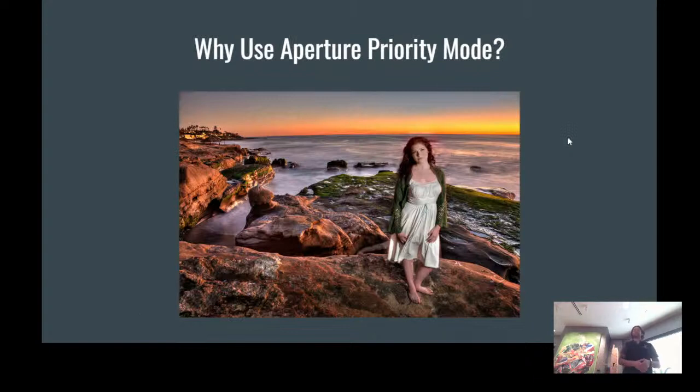Why do we want to use something like aperture priority? Why does aperture matter when we're shooting? Much like the iris of our eyeball, the aperture is extremely important. When you have your eye, if you go, let's say, outside and you stare at the sun or you stare at a shiny surface, you'll notice that the black iris of your eye gets very tiny. It becomes like a dot.